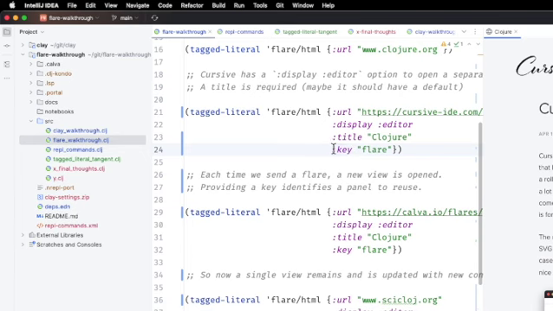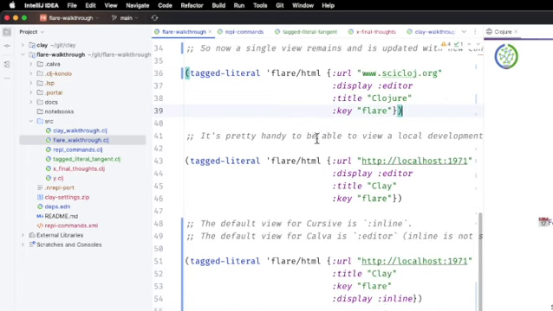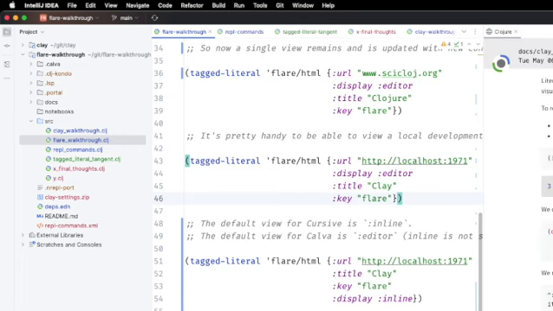You'll also note this key. Specifying a key identifies a panel to reuse, so we don't continually open up a new panel. So now if we open a different URL, it'll just replace the existing view. Obviously, the URL can be localhost if you're doing development, like working on an app or something. In this case, I have Clay running on localhost. So if we look there, we see the Clay that I was previously working on. The default view for Cursive is inline, and the default view for Calva is editor because inline is not supported.